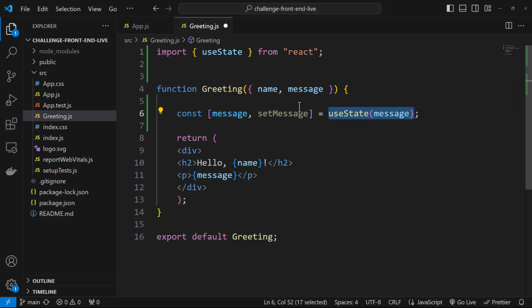So here we have created this state, and it also has an initial value. Now what we are doing is we are already making use of this state.